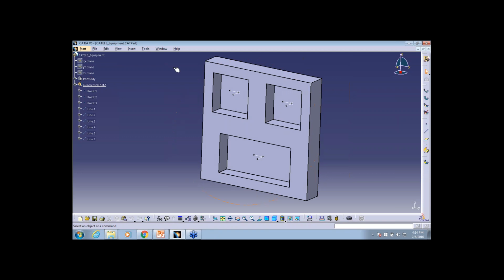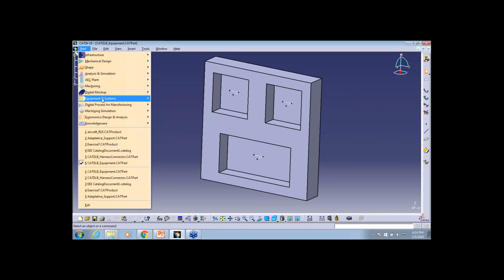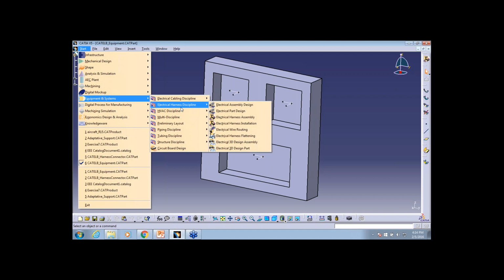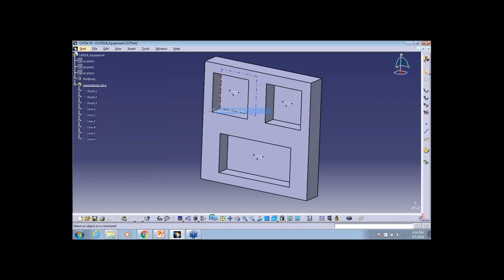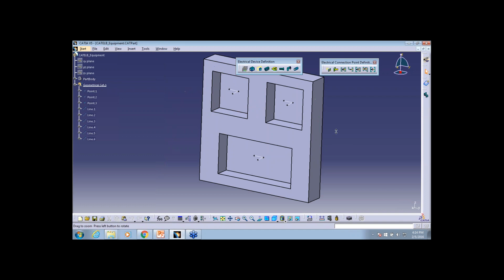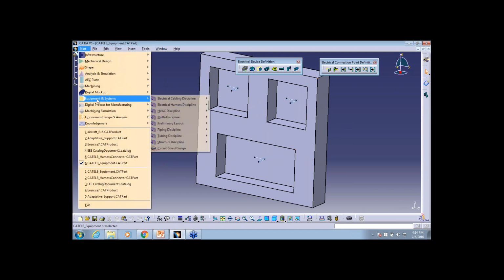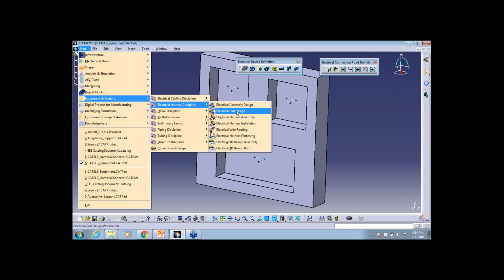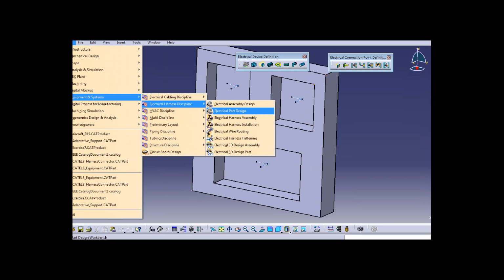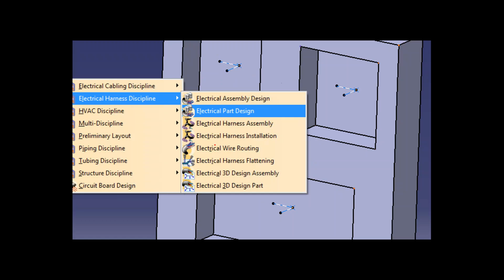Now, before accessing the module, I'll just tell you what the electrical module is. First thing you need to understand, this is your electrical module, and in this we are currently working on electrical part design. Go here, equipment, electrical part design. This electrical part design is the workbench which we are going to work on, right? All right.